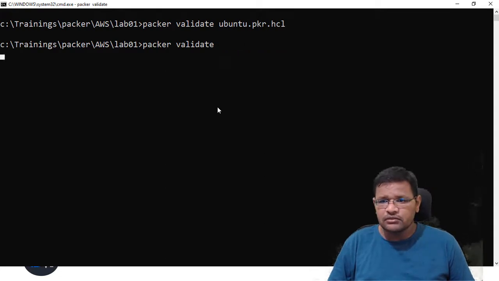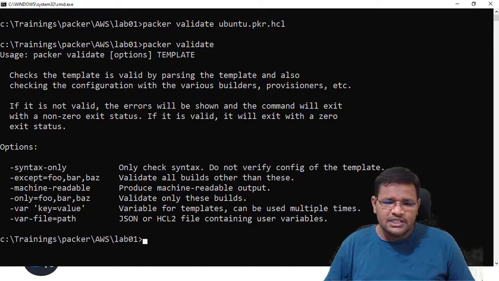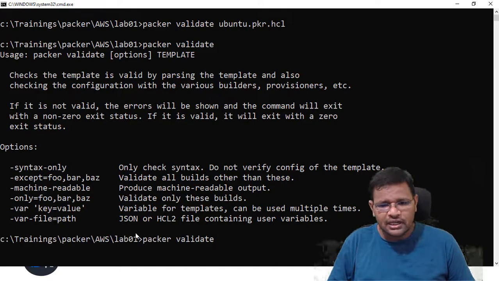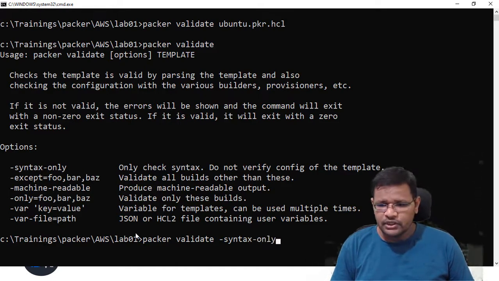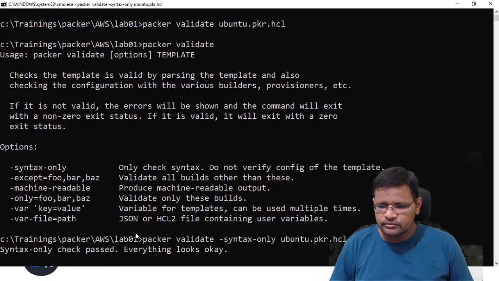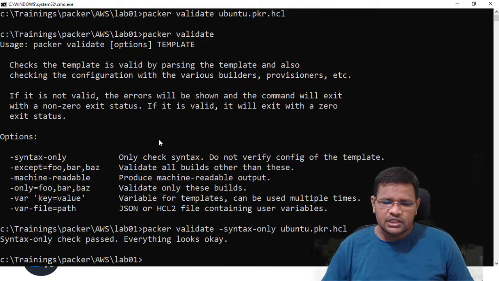Let me remove this and see what the options are. We have various options. Let me use the syntax-only option. You can try other options as well, depending on your requirement. So it is only checking the syntax.